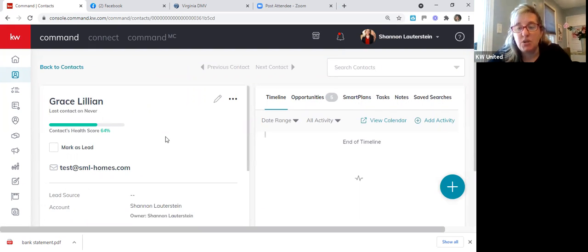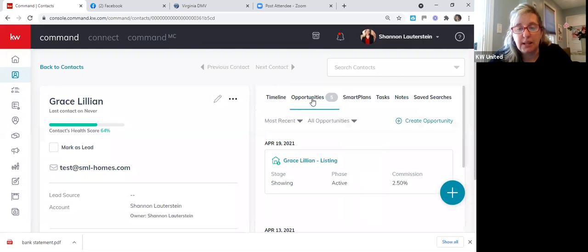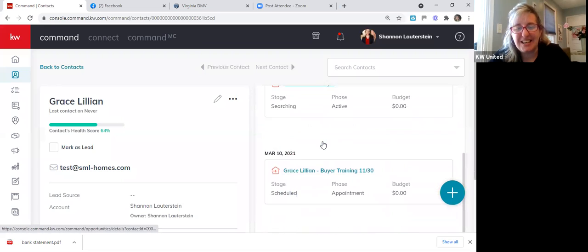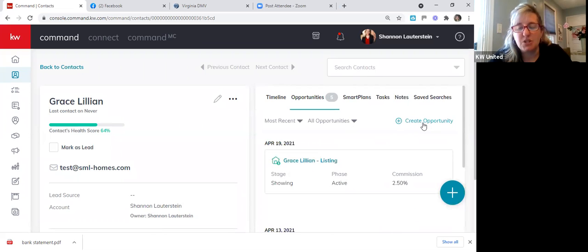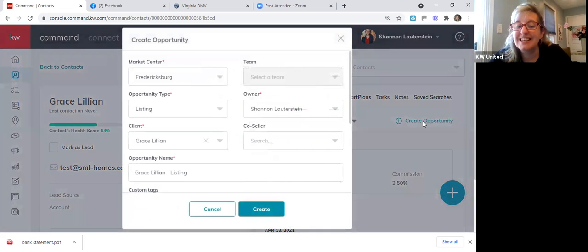From inside the contact record on the right-hand side, you're going to see things like timeline, opportunities, what smart plans your contact is on, any tasks or notes, or any saved searches that they've done. So if I click on the opportunities, you can see some other classes that I've done. You can also see a button that says Create Opportunity. If I click Create Opportunity, it's going to give us that same pop-up.